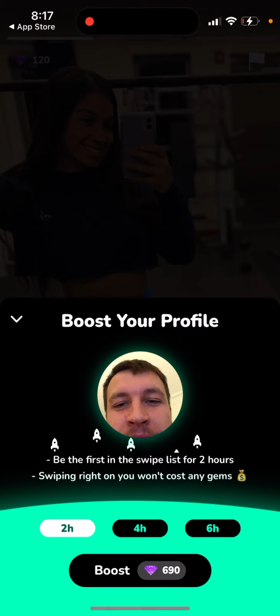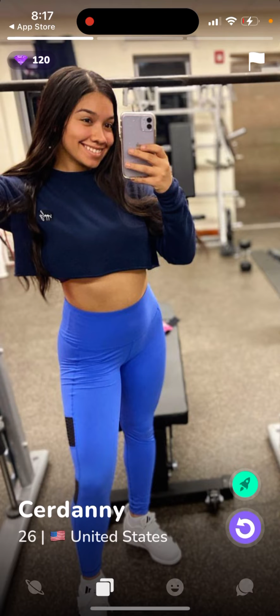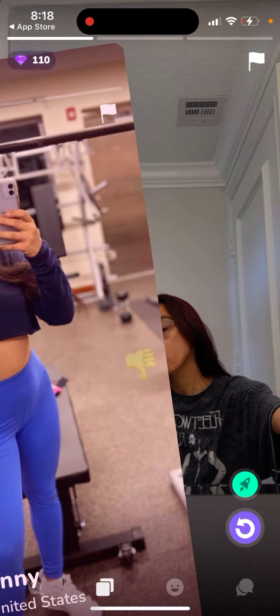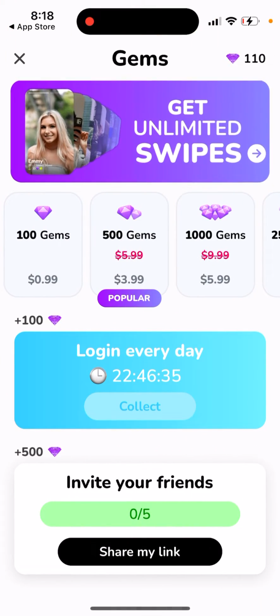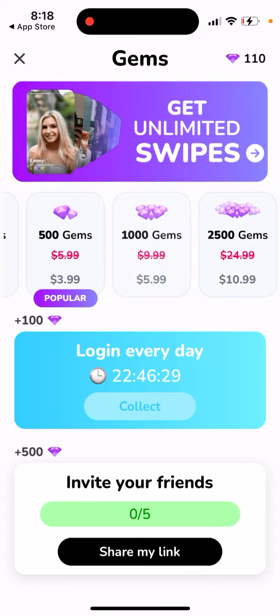If you want to boost your profile and be first in lists for 2 hours, you can request a boost for like 700 gems. If you want, you can also rewind, but that also costs gems. And then you can also see someone's profile, mainly photos. In the top left, you have gems. So you need gems to swipe. If you swipe a lot, you will lose your gems, and then you can buy them.